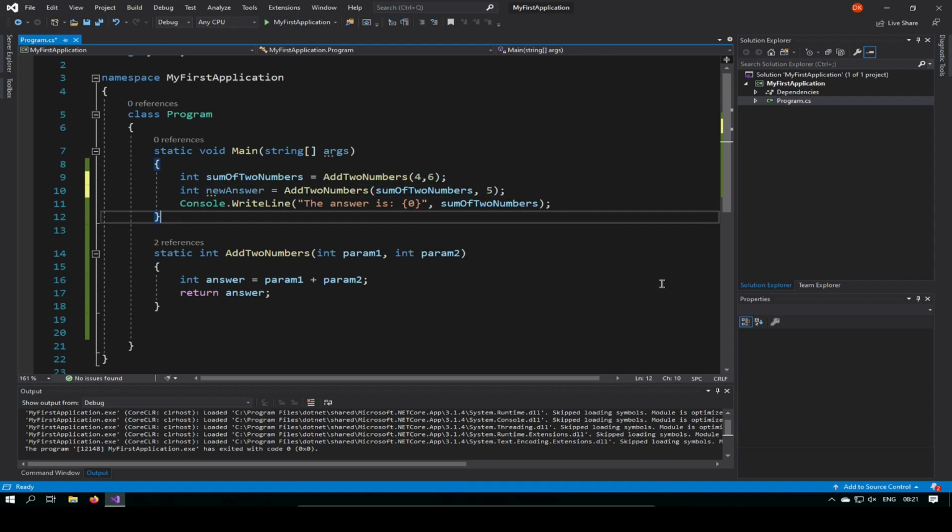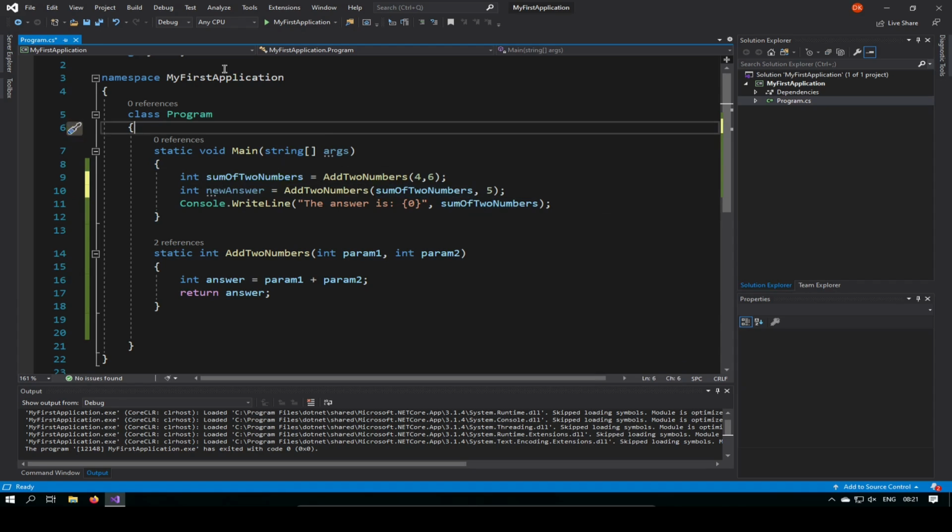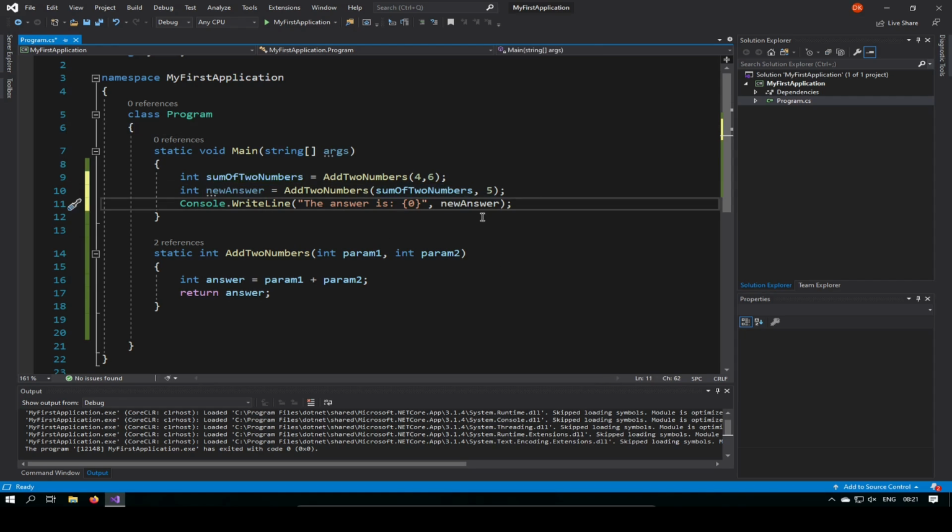Now if we run this, we're still going to see the answer is 10. The reason is because we're printing out sum of two numbers up here. So it's still 10, but we don't want to print out sum of two numbers anymore. We want to print out new answer. So if we replace sum of two numbers with new answer.